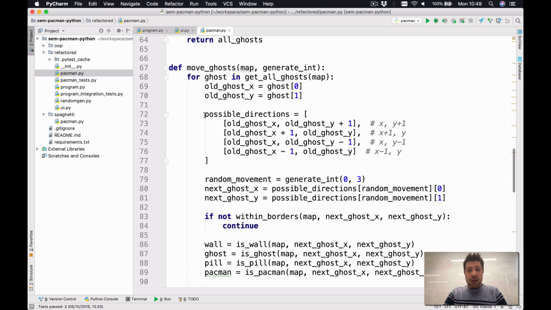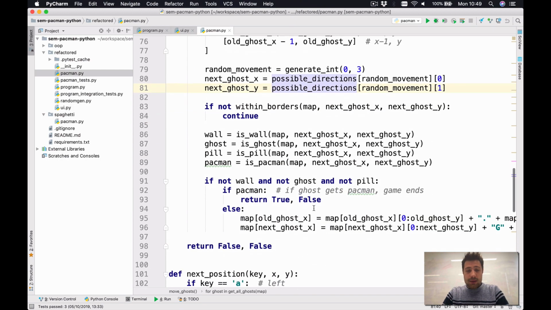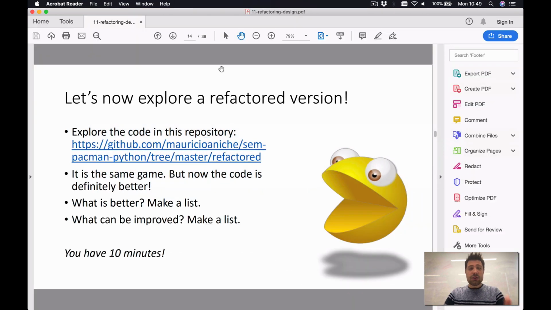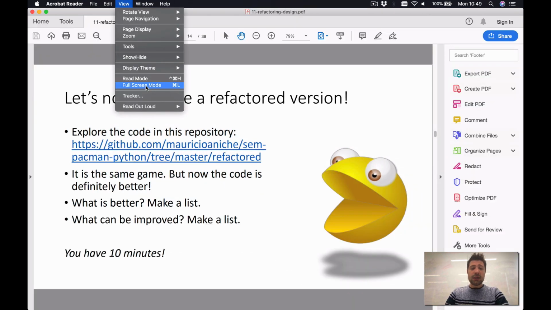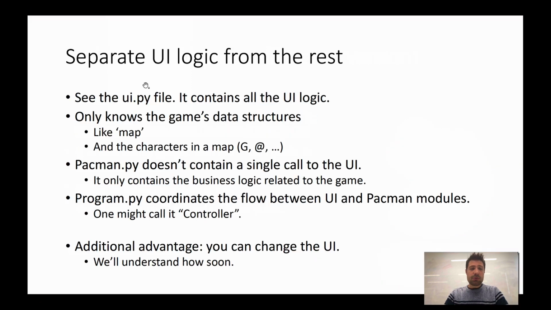And as you can see, I'm basically getting the possible directions that a ghost can go. I then randomly select one and I repeat this. So hopefully this is a bit better structured, and you can now understand the source code a bit better. Also, please dive into it. But let's discuss some of the improvements.